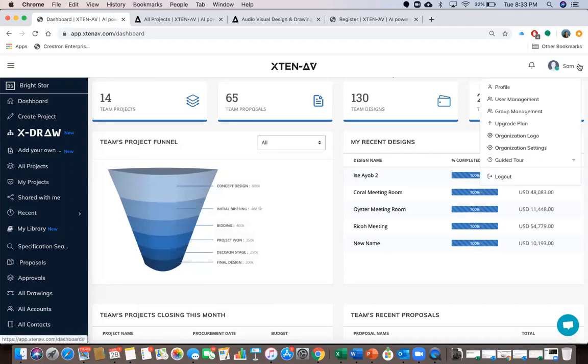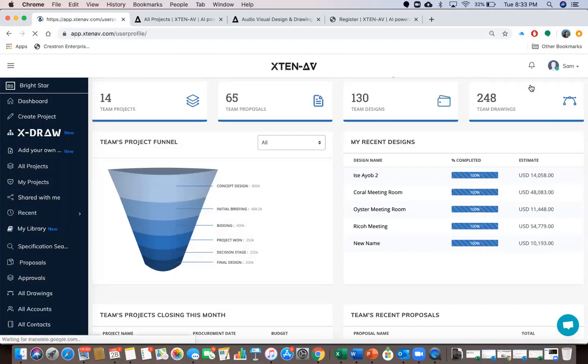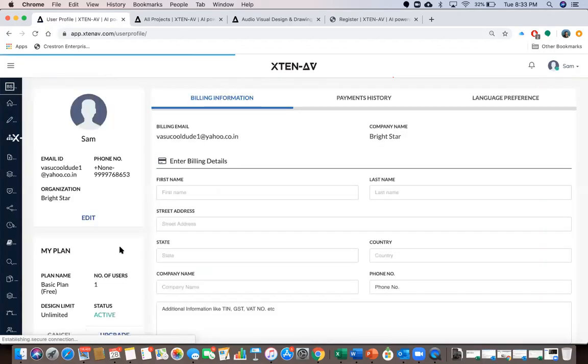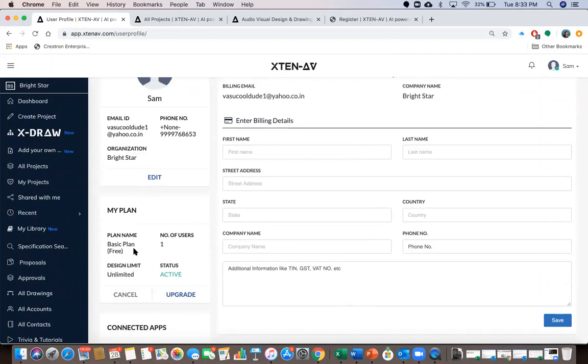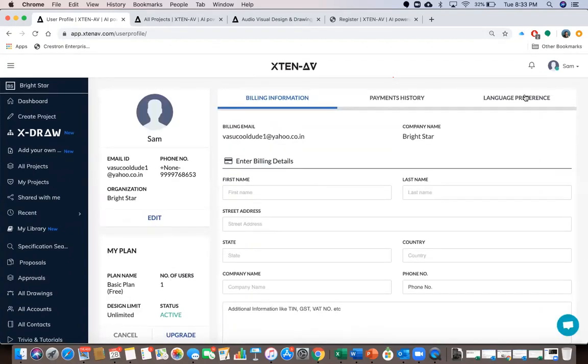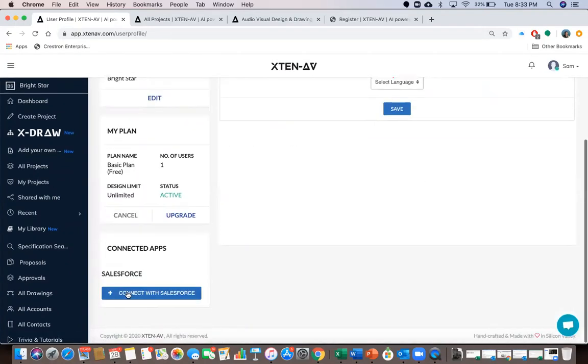Then we have a few settings. Under your profile, you'll be able to see what plan you are on. Then you can put in your billing information and your language preference, and you could also connect to Salesforce from here as well.